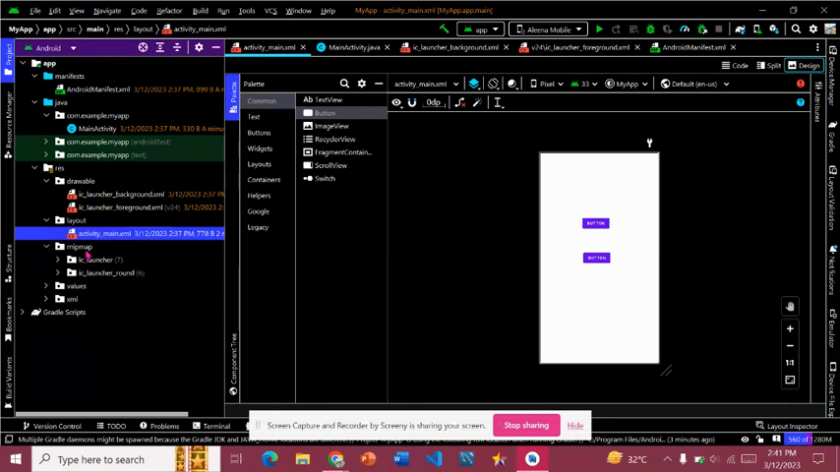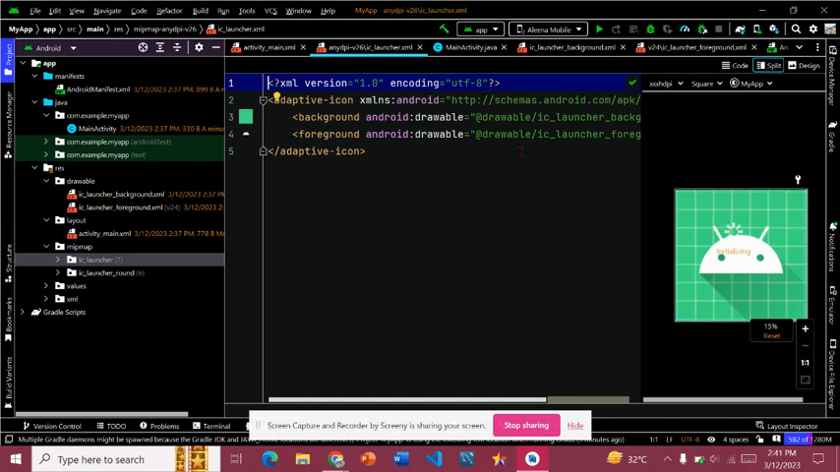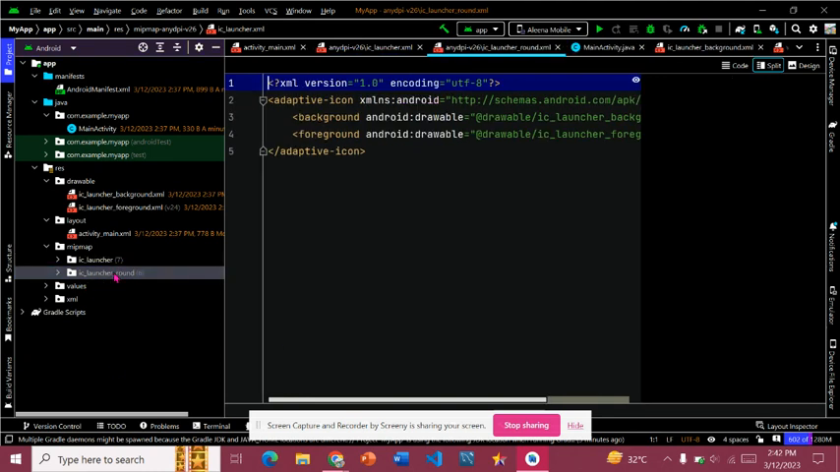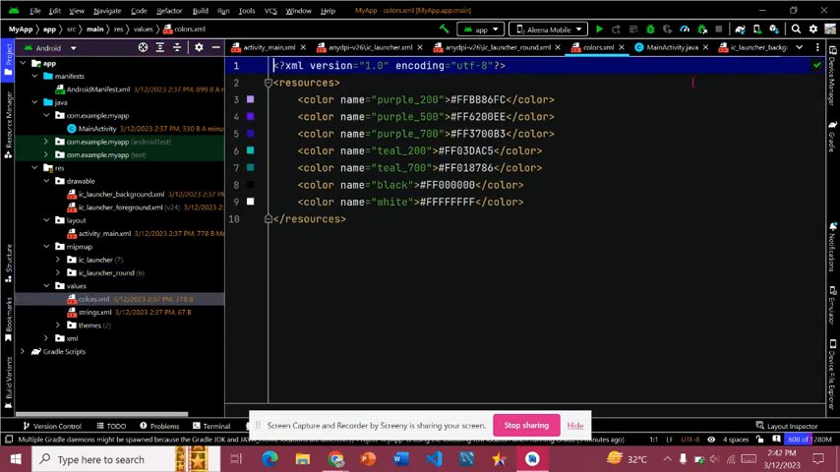And then in mipmap, we have the main icon. IC launcher is basically the main app icon, which is visible in the front. These are two samples of it, this is round, and this is the other sample. And in values, we basically have the colors which we can give to our application.